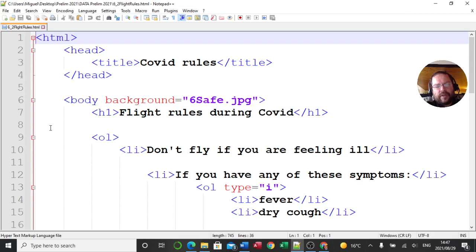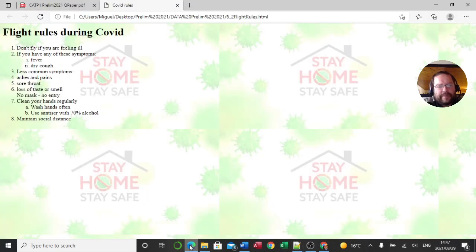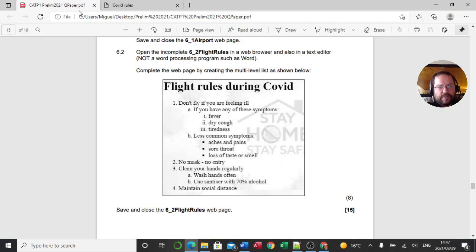Okay, so we've got the code up. Let's go read the question. There isn't much that it asks us to do though. It just says complete the web page by creating the multi-level list as shown below. Again, it wants us to look at the screenshot and, using the screenshot, come up with the correct coding to show the page in this particular way.